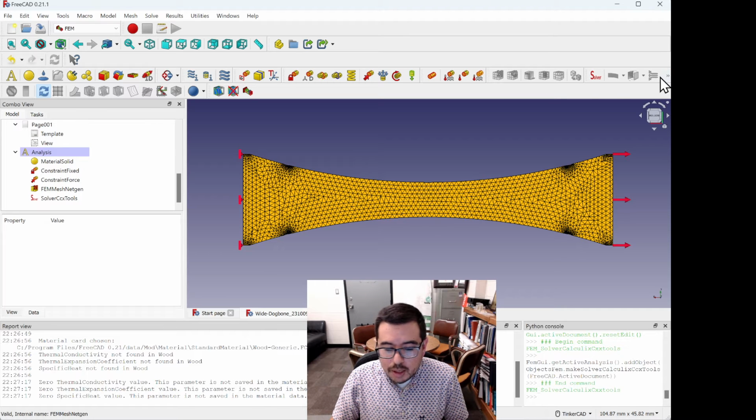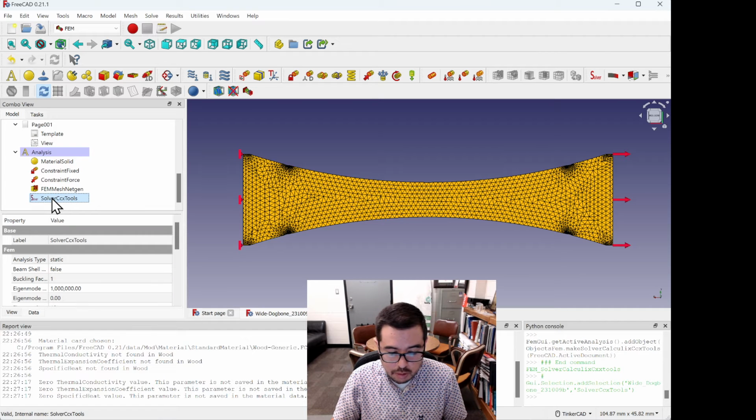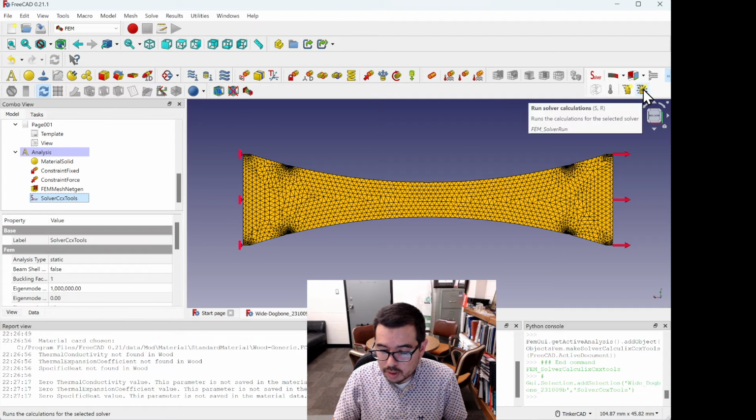In mine, yours may be a little bit different, but after you click solver, you go over here. It's not highlighted because I have to click on solver. So now I click on solver over here, solver CCX. And then I'm going to click on this one that says run solver calculations. It's this yellow one with a bunch of stuff around it. So I click on it.